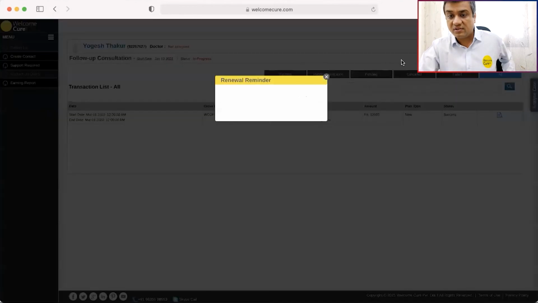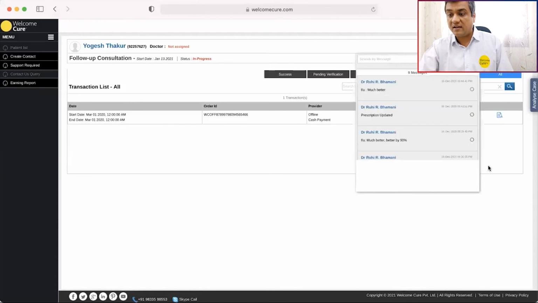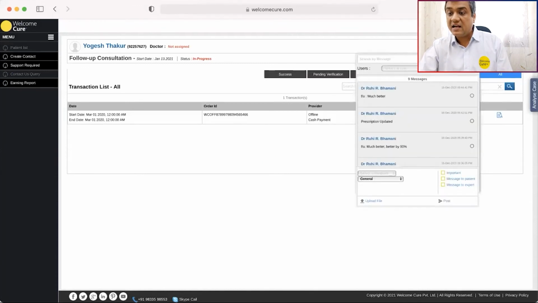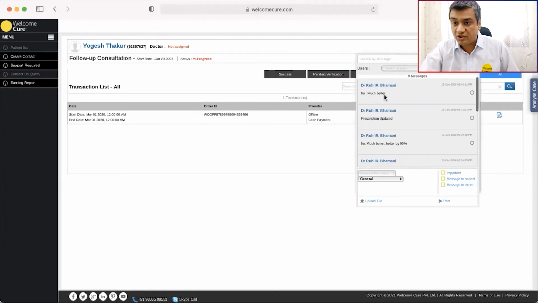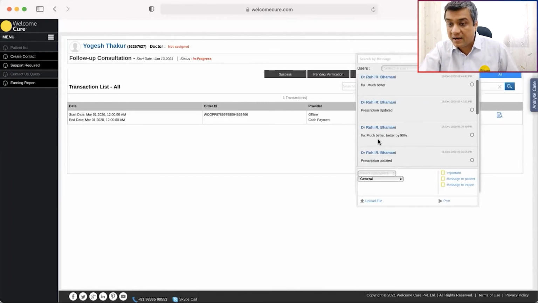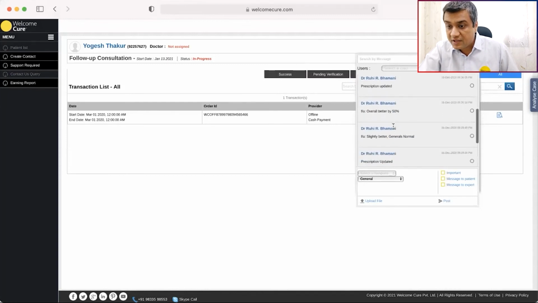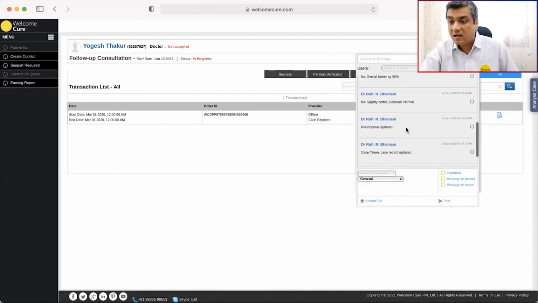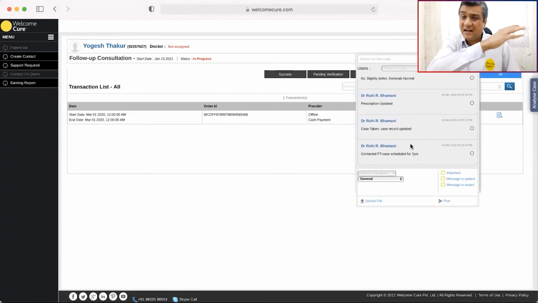Now, this section that you see is a renewal reminder of the patient. And this is also another important section where everything that you or your support doctors will write, general comments, not too clinical in nature: patient follow-up done, patient feeling much better. Right from the date and the time and the second is there. Prescription updated, patient feeling much better by 90%. Overall better by 15%, slightly better, generals are normal, case taken, case record uploaded. The entire history can be written here.